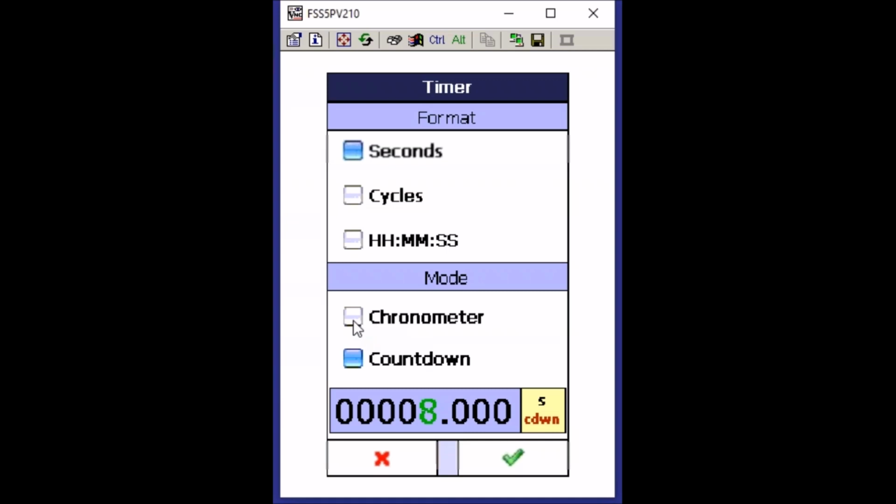If you see, these are the timer settings, so I can select chronometer, in which setting the timer will just measure the time of the test, or I can select countdown, in which case the timer will control the duration of the test. Okay, which is the case.